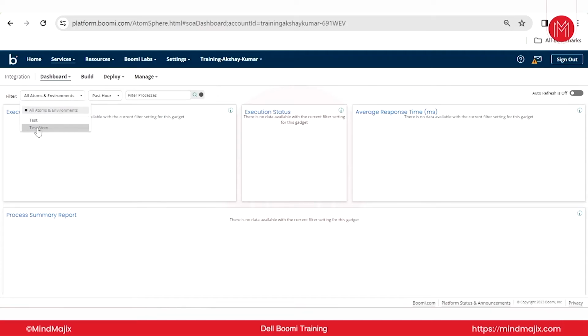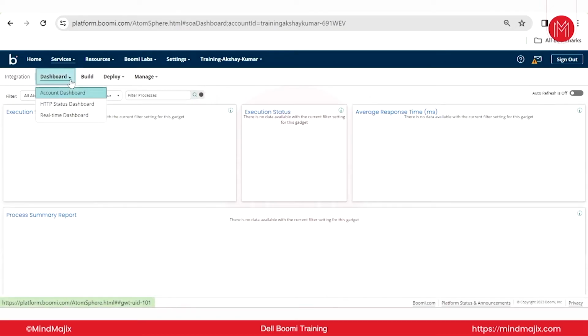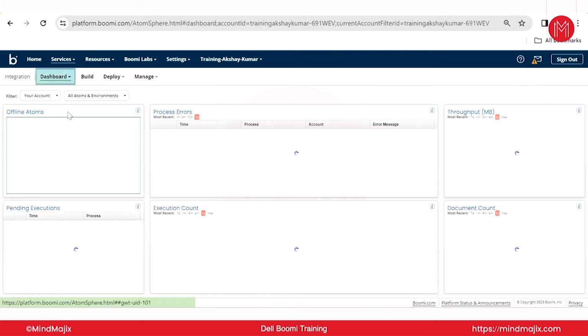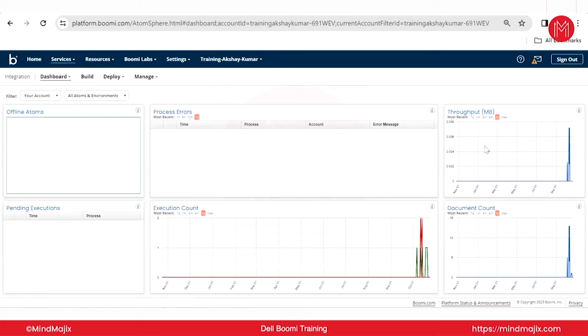You can select your individual Atoms as well, and based on that you can see all your dashboard information. So this is your account dashboard, like what is the throughput, how many documents sent or processed during the month, and how many executions executed. What type of process errors we received, how many times Atom went offline. What is this Atom and all, we'll see tomorrow. So pending executions, if any process is running, that pending status and all, you can find it under this account tab.